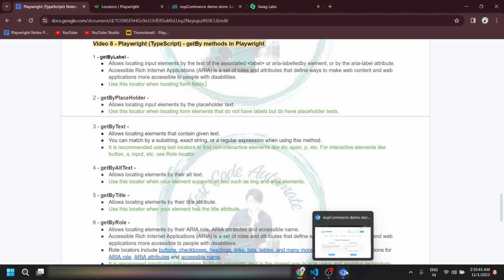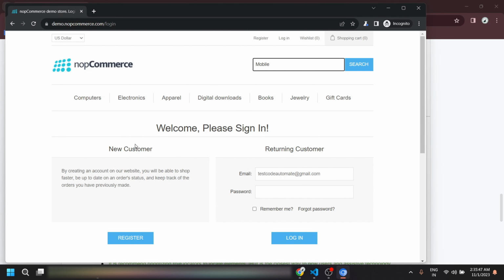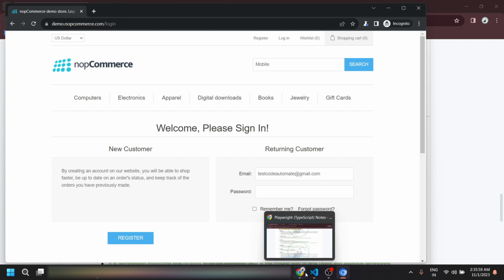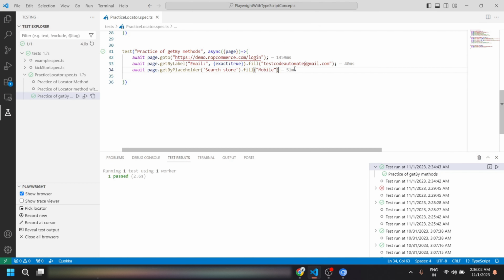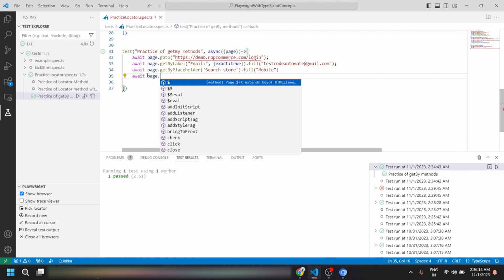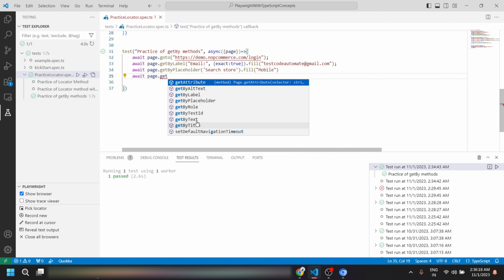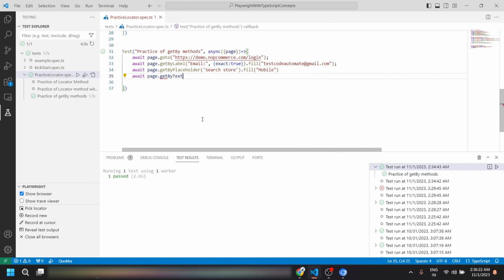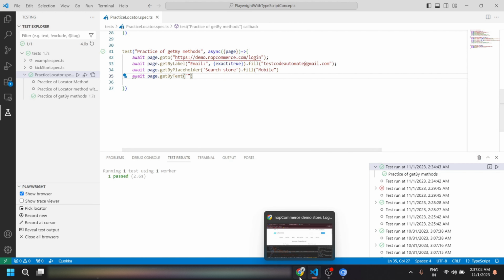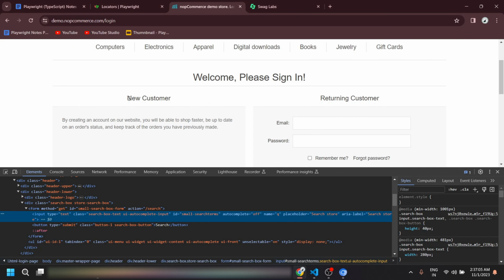Okay, so let's go to the application, and let's try to detect this new customer thing. And here let's not perform any action, we will just try to read the text of this new customer element which we detect using the getByText method. I'm not giving any comments for this, since this method name is already self-explanatory about what we are doing. Await page dot get. See here we are able to see all those options. Let's use this getByText. So let's take that particular text which is new customer.